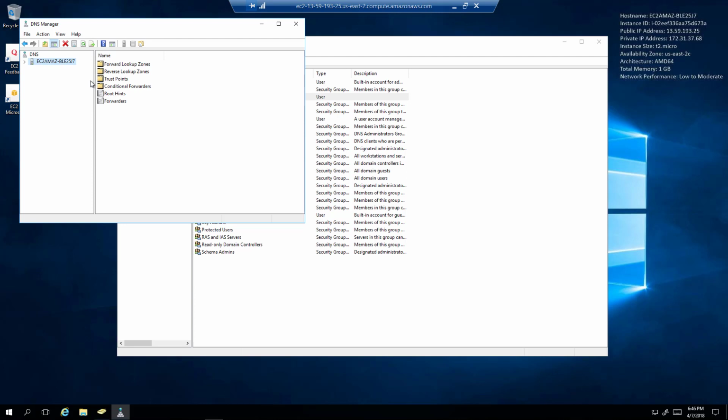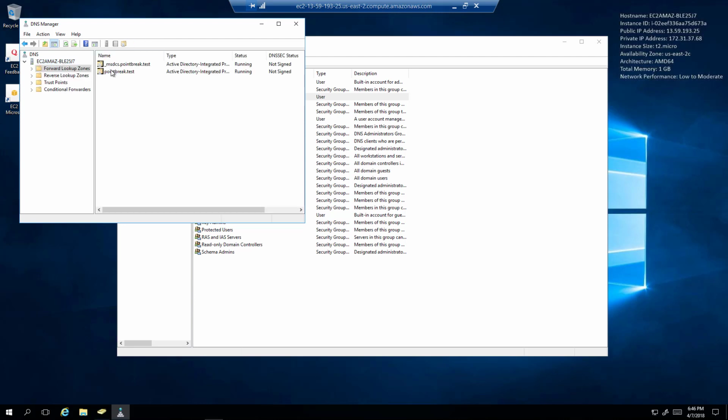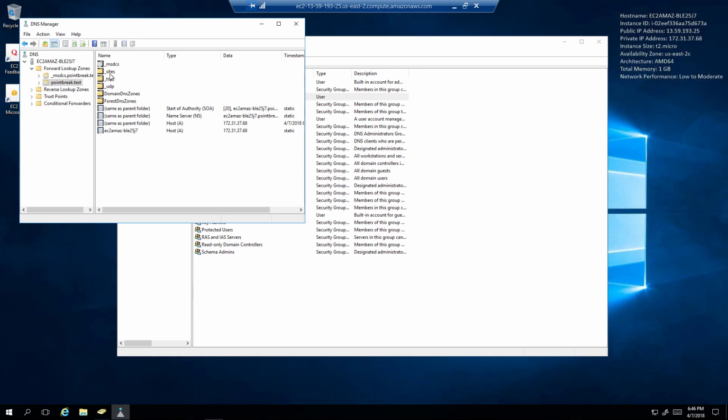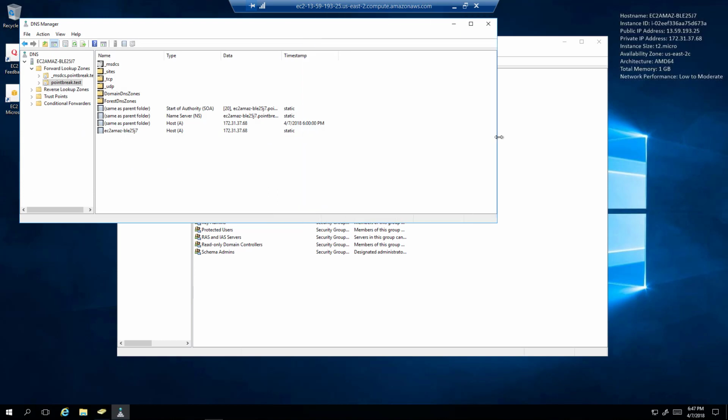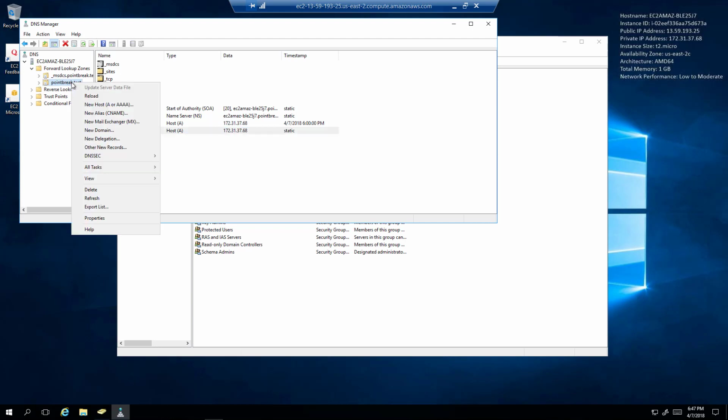And this is the server that we're managing. And we should only have one forward lookup zone, which is pointbreak.test. And under here will be all the records for pointbreak.test. The only record we have so far is this one. This is this server we're on, the domain controller. But we could add a new record if we wanted to.